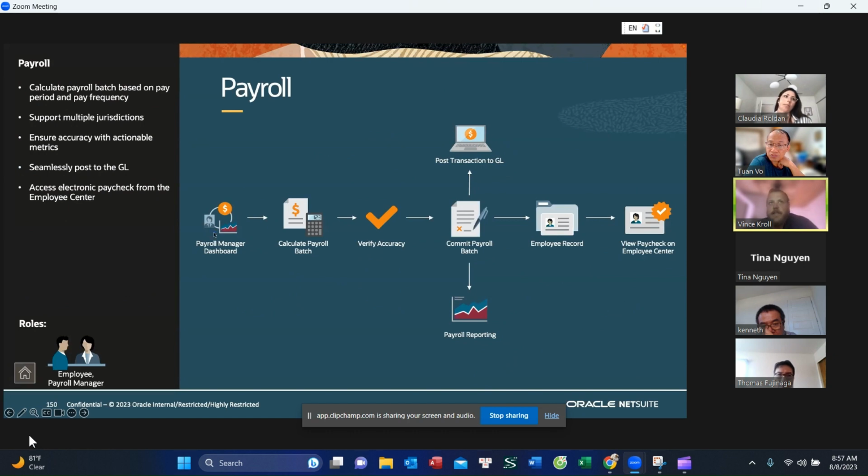So the payroll process starts off at the payroll manager dashboard. We'll go ahead and calculate your payroll batch. That's just generated based off everyone's either pay rates and hours or salary information. You'll go through, verify that accuracy, and then you'll commit the payroll batch. So there's a nice comparative report here that helps you find any payroll errors and then make any changes as needed. Then you'll commit that payroll batch.